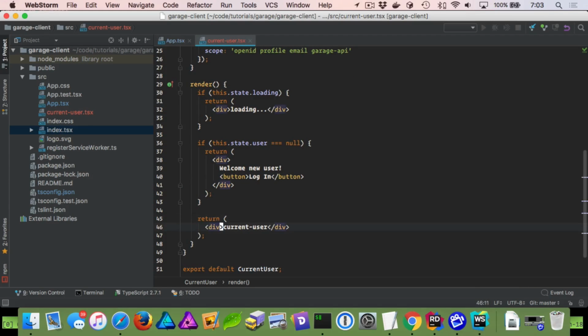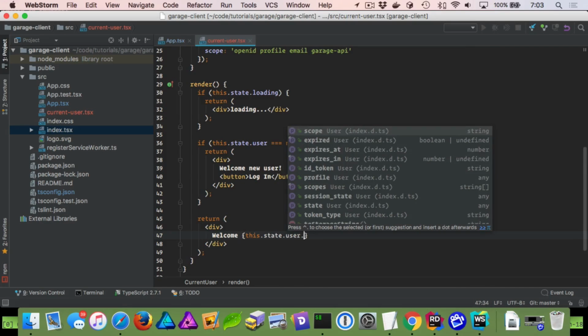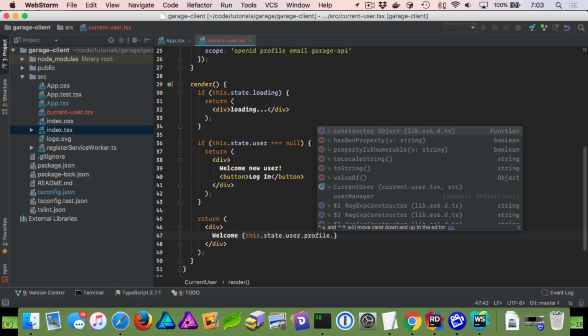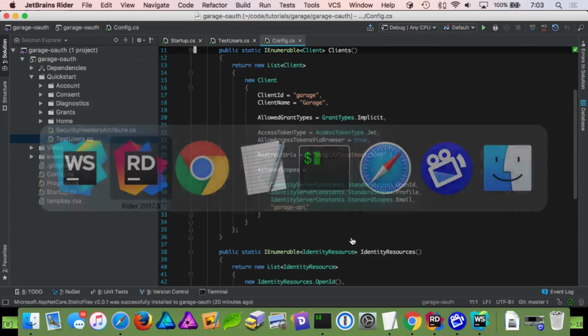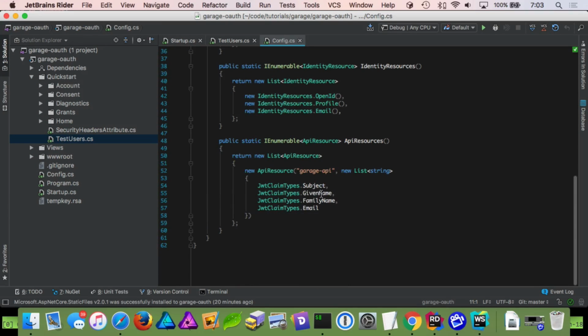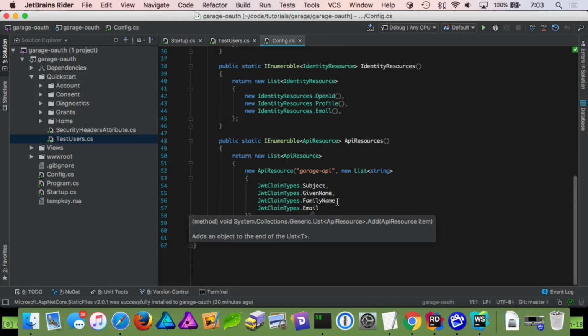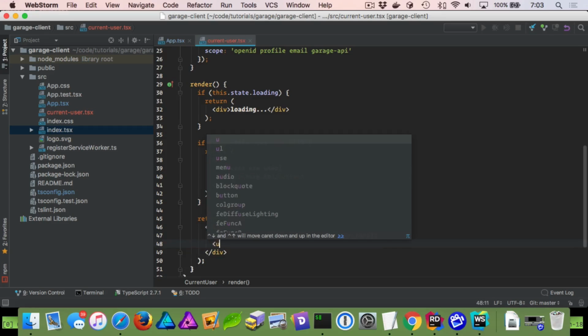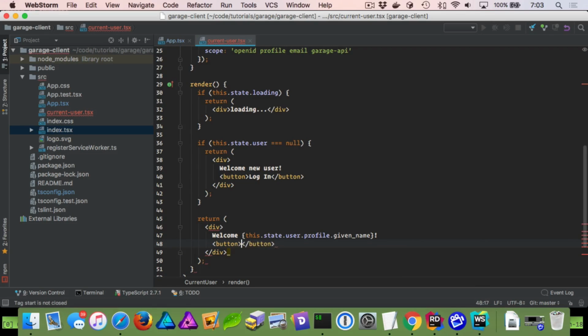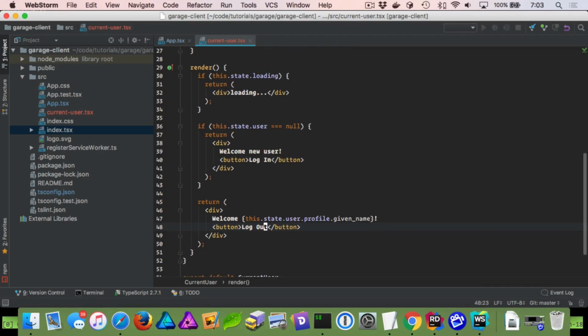And then finally, if they are logged in, then what we can do is we'll say welcome, and we'll say this.state.user.profile.given_name, which now what we're doing is we're getting into that claim that we're allowing access to. So we allow access to the given name claim type, and so we're calling profile.given_name, and we'll provide them a button to log out since they're logged in.